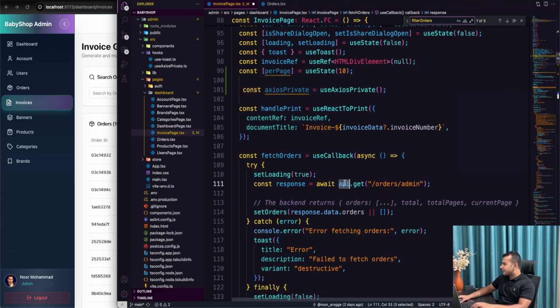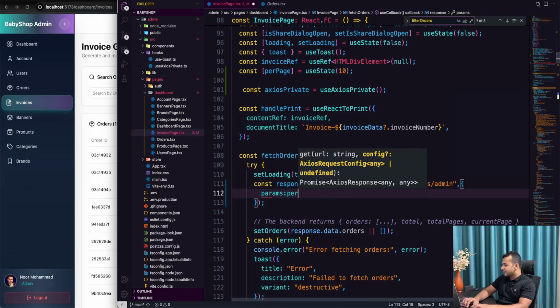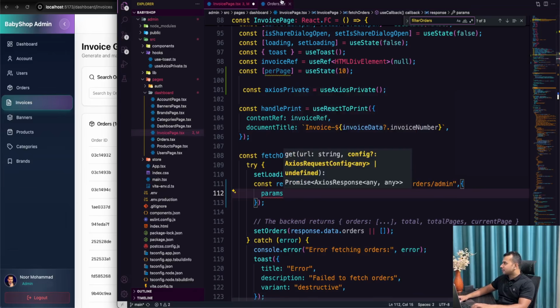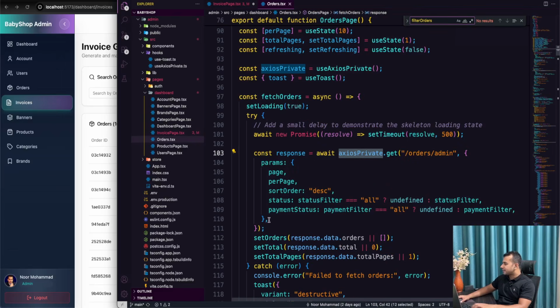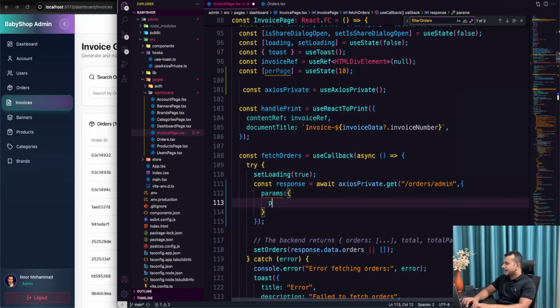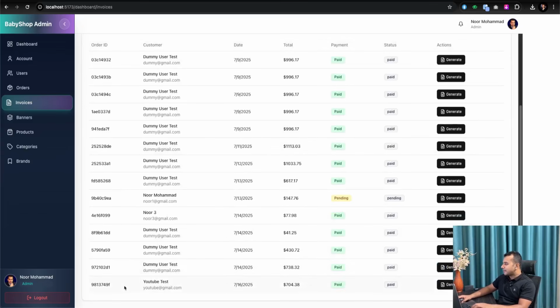Instead of that API get, I'm going to use Axios private, and we're going to pass the params. In the params, we're going to pass that per page. I think the params need to be an object, as you can see right here. So I'm going to put that object right here and make that per page. Right now we are having 10 orders, so I'm going to make it 100. So it's going to get all the orders from the database. And as we did that, as you can see, we have our orders right here.